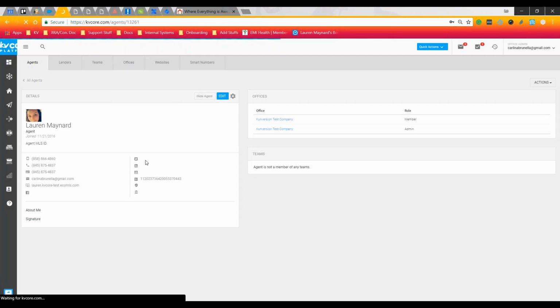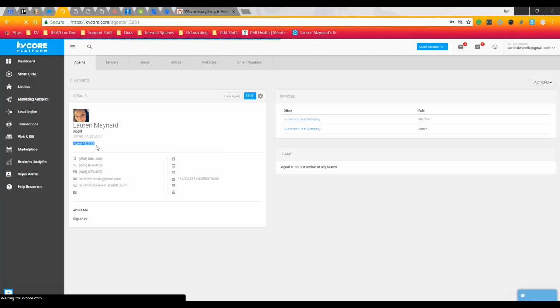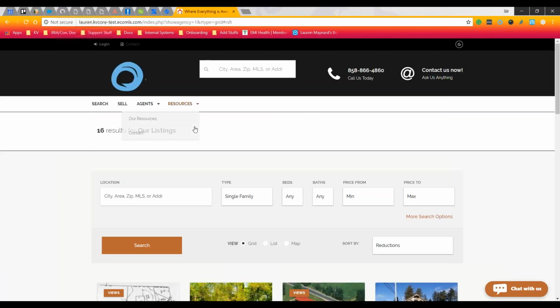Your MLS ID field right here that you're able to edit in edit mode will determine what is on this page. So if your MLS ID field is not filled out in your profile, like mine isn't, this is what the page will look like. It's our listings.